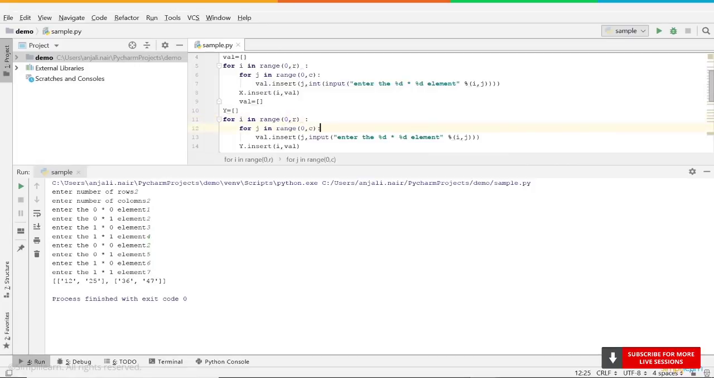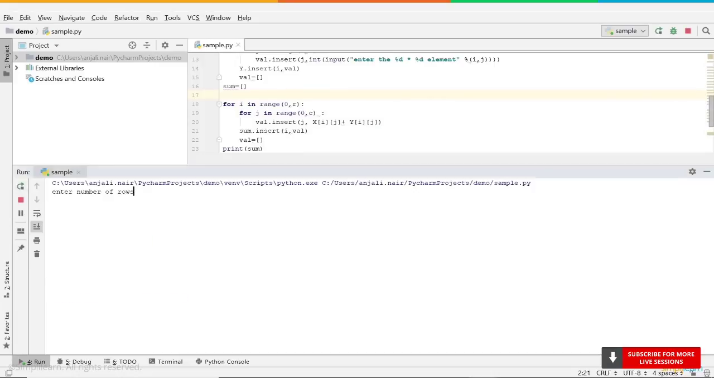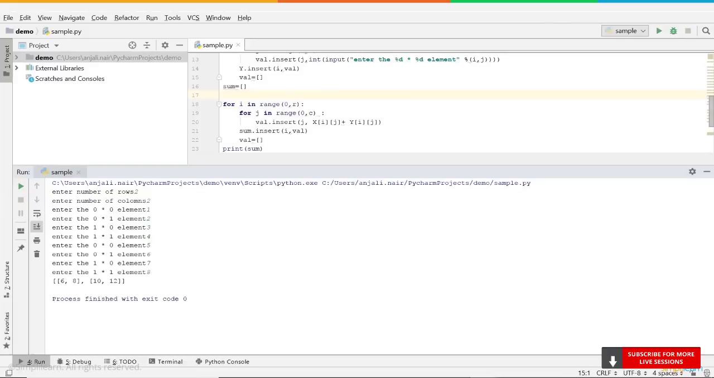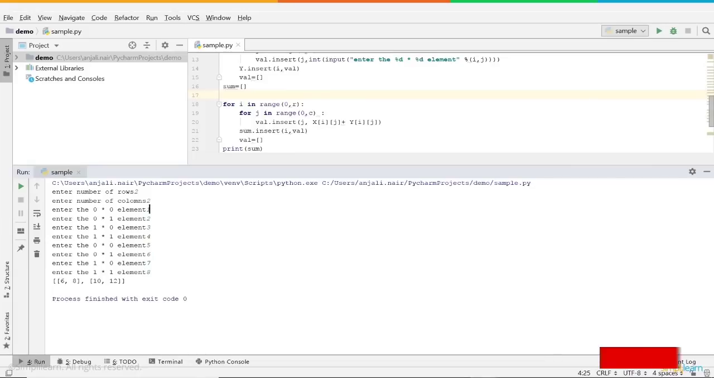So now we'll convert each of the inputs to integer. And there you go. Our inputs are now converted to integer. Now we can run the program once again. Enter the elements. And this time, our sum is printed right. So 1 plus 5 is 6, 2 plus 6 is 8, 3 plus 7, which is 10, and 4 plus 8 is 12.